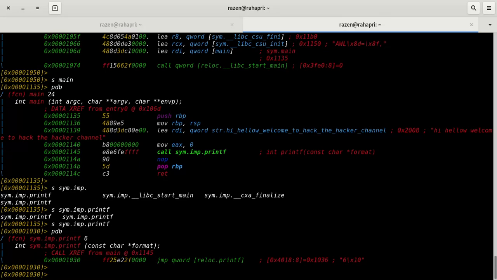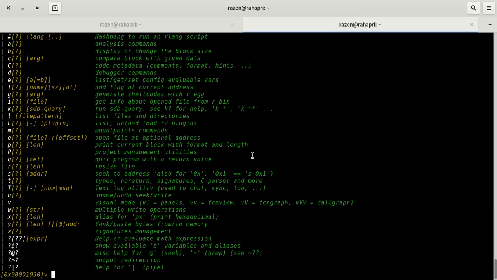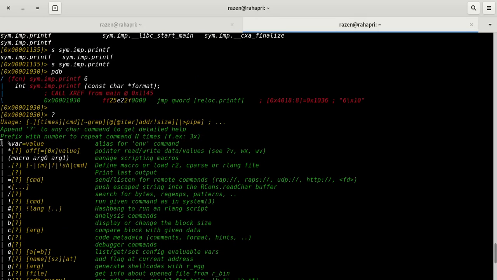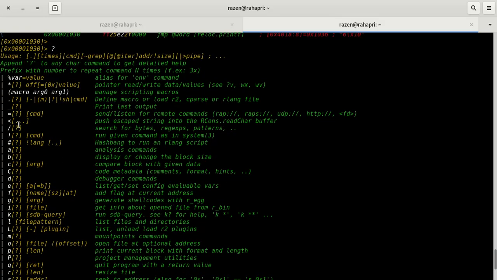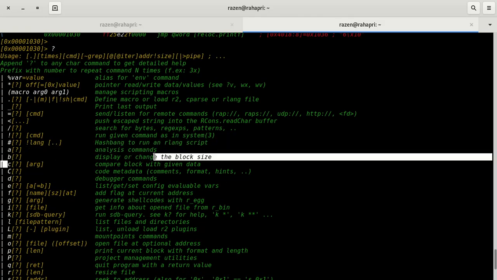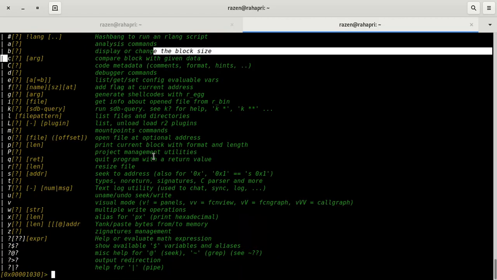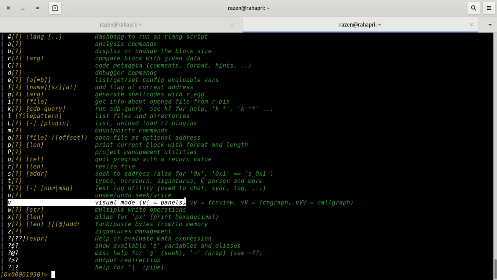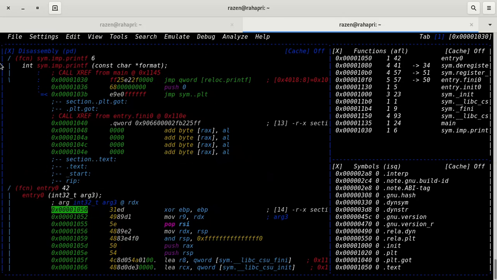And if you want to see what the options are, just enter question mark. See, these are all the operations, percent value and A for analysis commands, B for display or change the block size, all these things. And another main thing is V. V is the visual mode. Just enter V. See, here it is showing a GUI, disassemble functions, all these function symbols like this.